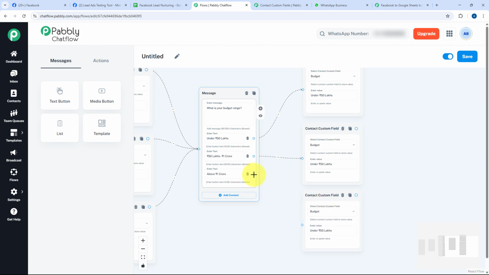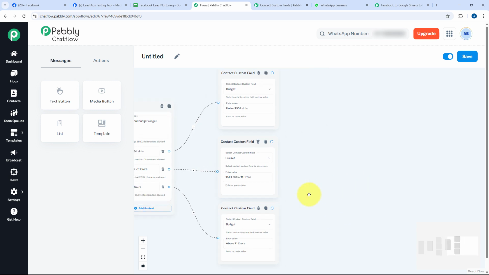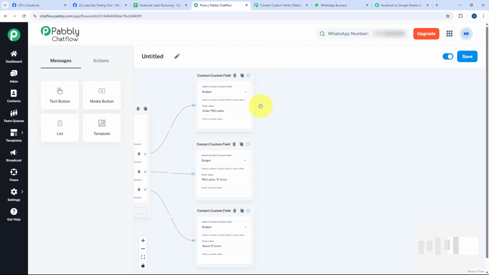Now, if the user is selecting the budget as 50 lakhs to 1 crore, then we are going to update the custom field of budget with 50 lakhs to 1 crore. And if the user is selecting the budget of 1 crore, then we are going to update the same value over here. So whatever option they select, we are going to update the same value for the budget custom field of that contact.